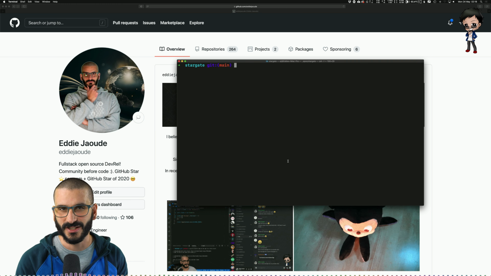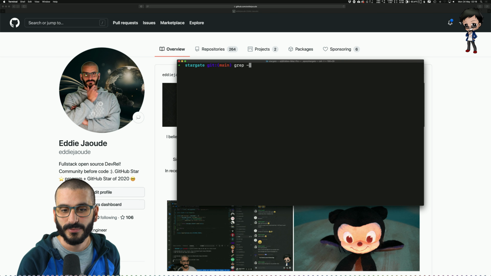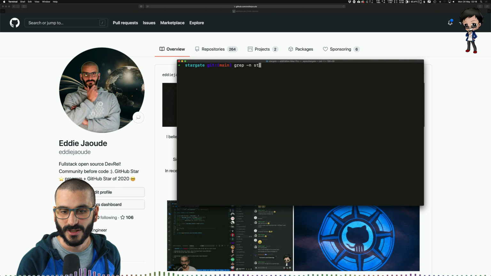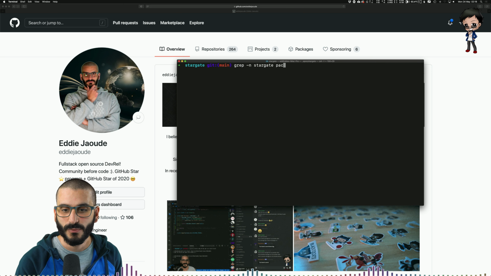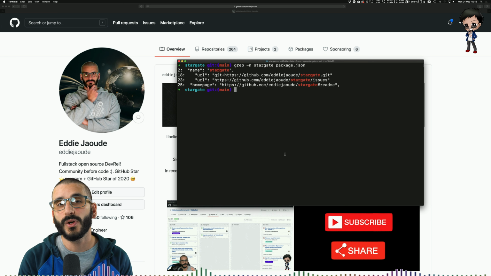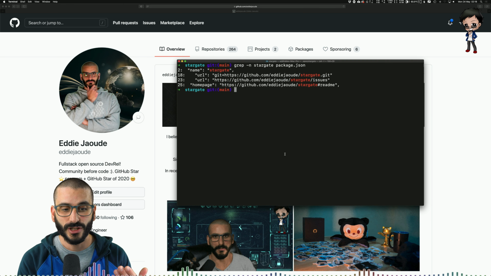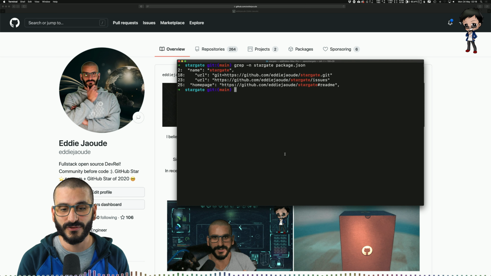Let's use the package.json example. I think that's a lot easier. If we grep for the word Stargate in the package.json file, and I want the line numbers to show, I've got 4 lines with the string Stargate on line 2, on line 18, 23, and 25.